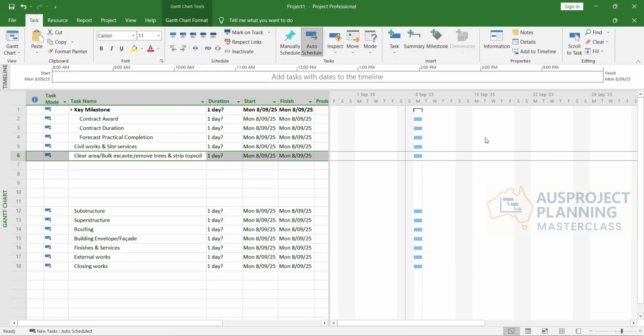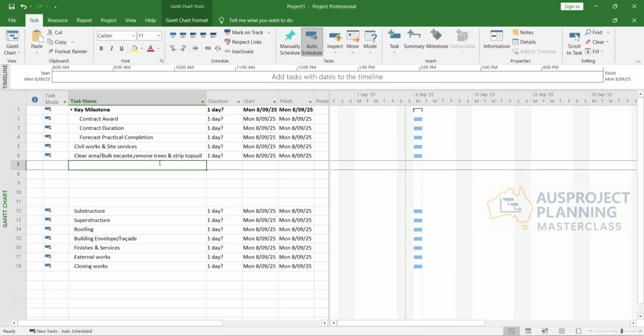And the next one is install hydraulic services. That includes water, gas, fire, including existing or temporary connection.